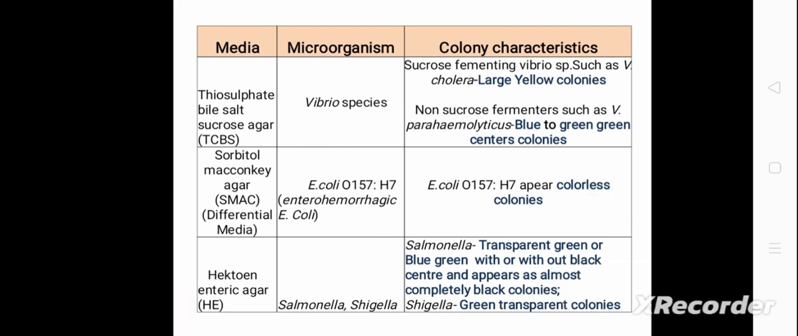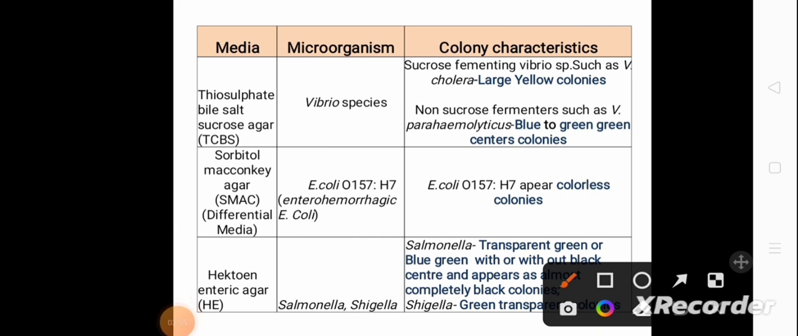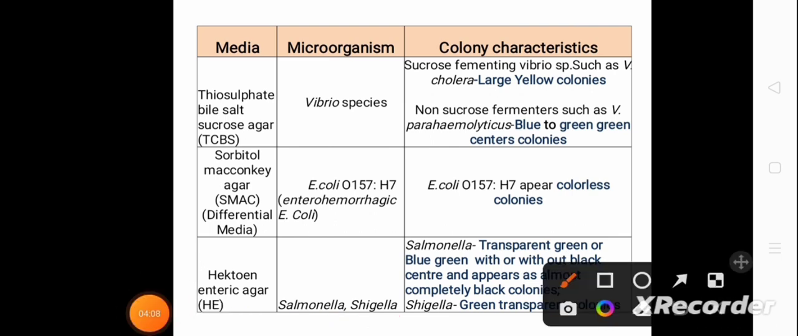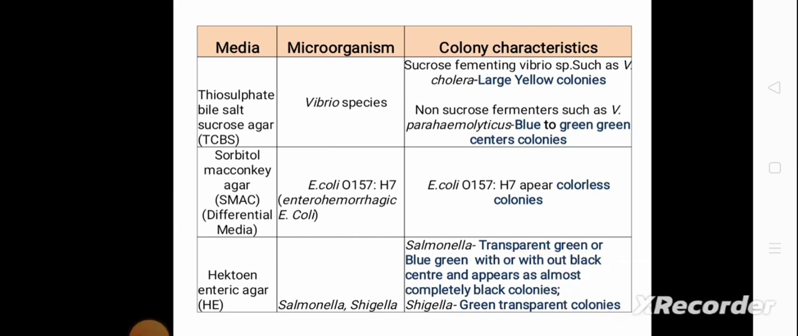Next one is the Hektoen enteric agar. Short form is HE. It is used for the identification of Salmonella and Shigella. Salmonella produces transparent green or blue-green colonies with or without black center, and appears as almost completely dark colonies, whereas Shigella produces green transparent colonies.